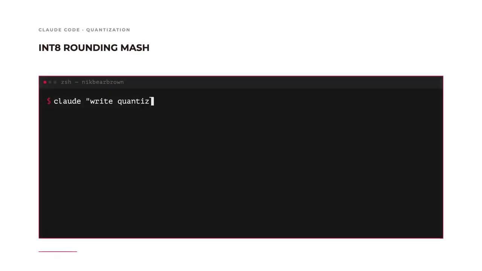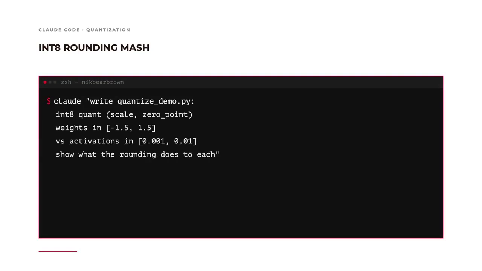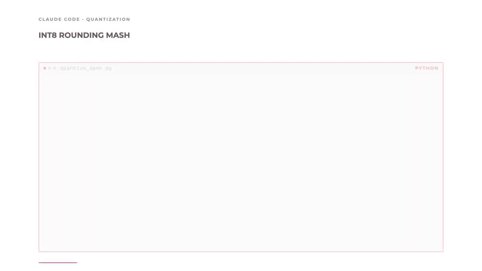Ask for the experiment. In the terminal, Claude: write quantizedemo.py, int8 quant with a scale and zero point, and show what the rounding does to a weight tensor spanning -1.5 to 1.5 versus an activation tensor spanning 0.001 to 0.01. Read it before trusting it.